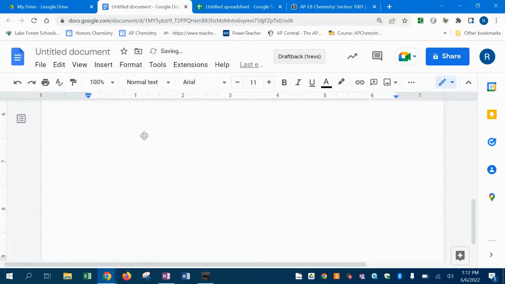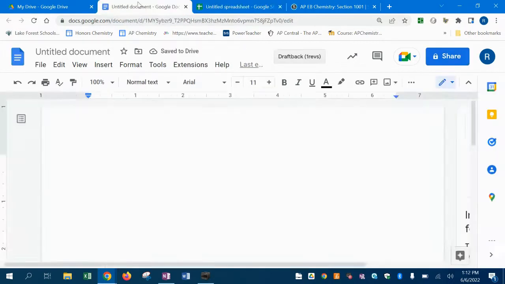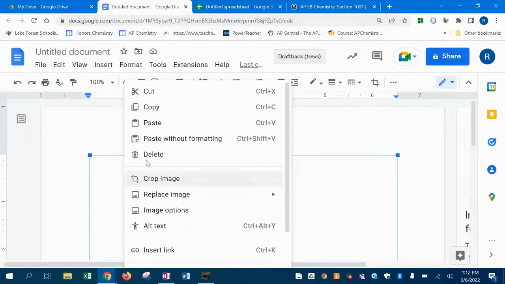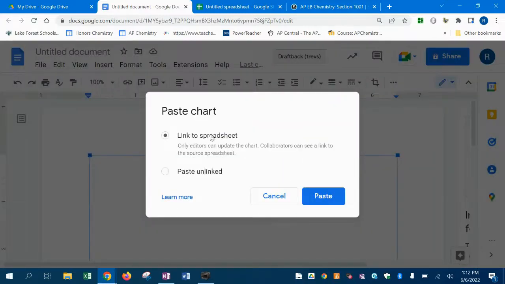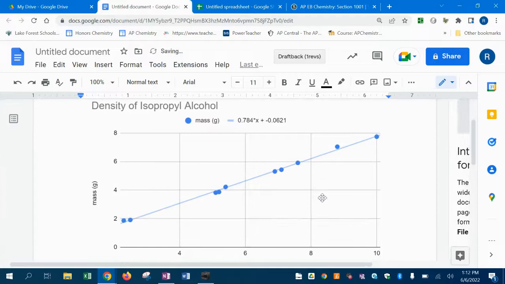Shoot, I said copy earlier. I already copied it from the other page, right? Let's go back. Maybe it didn't copy. So I get my 3 dots, I'm going to copy chart, go back to my blank document, right click, and paste. And then I don't want to do the link. I just want to click the link to spreadsheet. And there's my graph and everything that I just had.